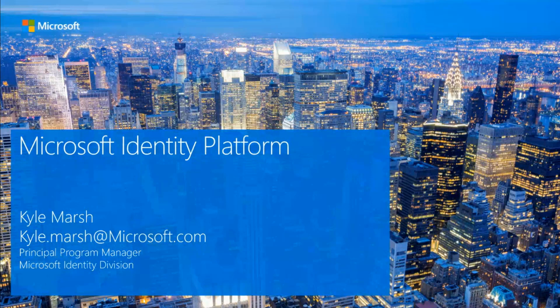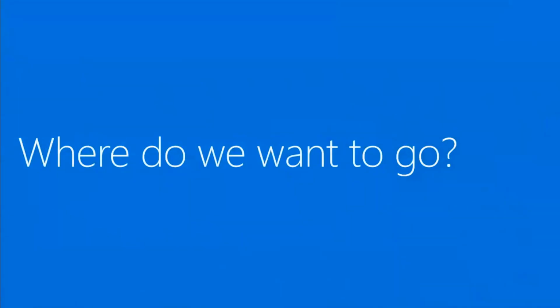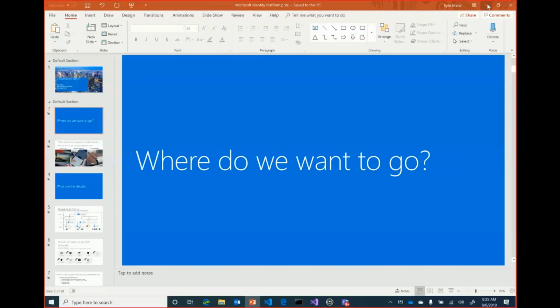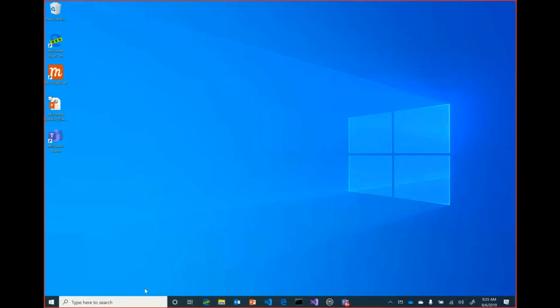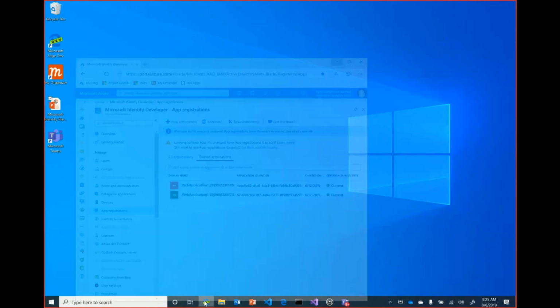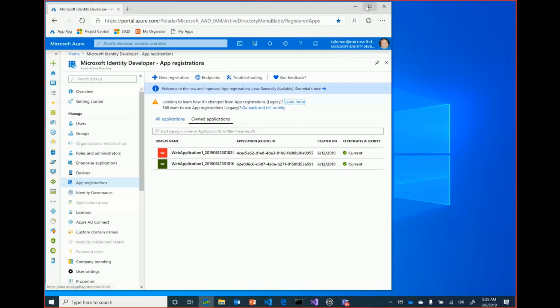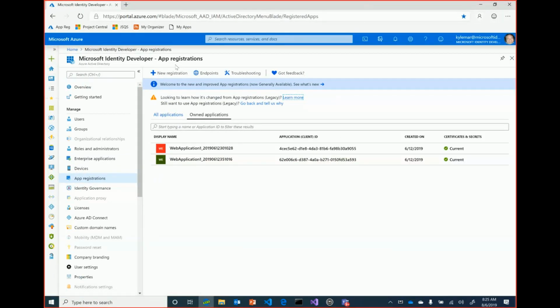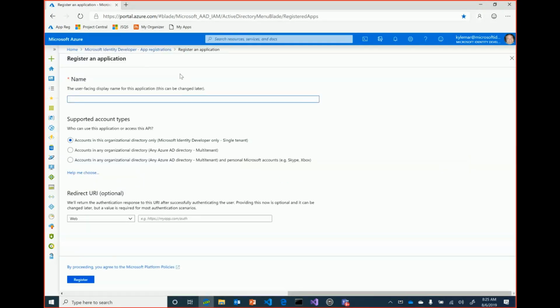So I did want to talk about an update to where we are on the identity platform. The first thing I want to take a quick look at is, where are we trying to get to with all of this? To do that, let's go through a quick walkthrough of one of our new quick starts. I just want to set the stage, if you will, for what we're trying to accomplish and where we're trying to get to. So let's start with a new app registration.